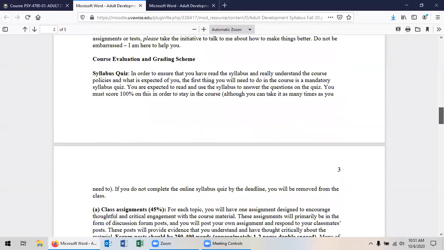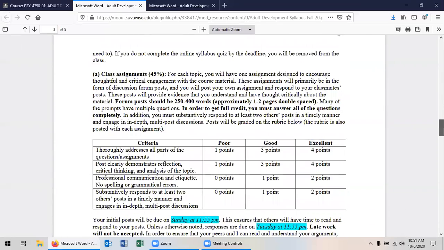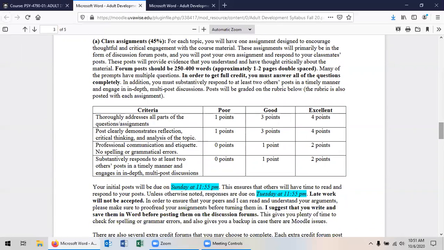In terms of course evaluation, we'll talk about the syllabus quiz, which is required just in the first week. And then 45% of your grade is assignments, most of which are discussion forums. You'll need to post an initial response to the discussion questions for the week by Sunday at 11:55. This will give your peers time to read and respond to it. Your forum post should be about 250 to 400 words, which is about 1 to 2 pages double spaced. And many of the prompts have multiple questions, so make sure you answer them all.